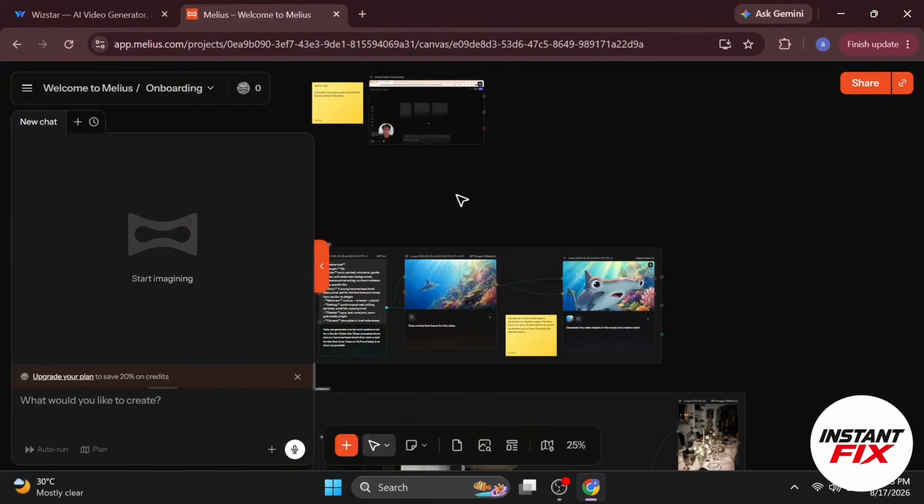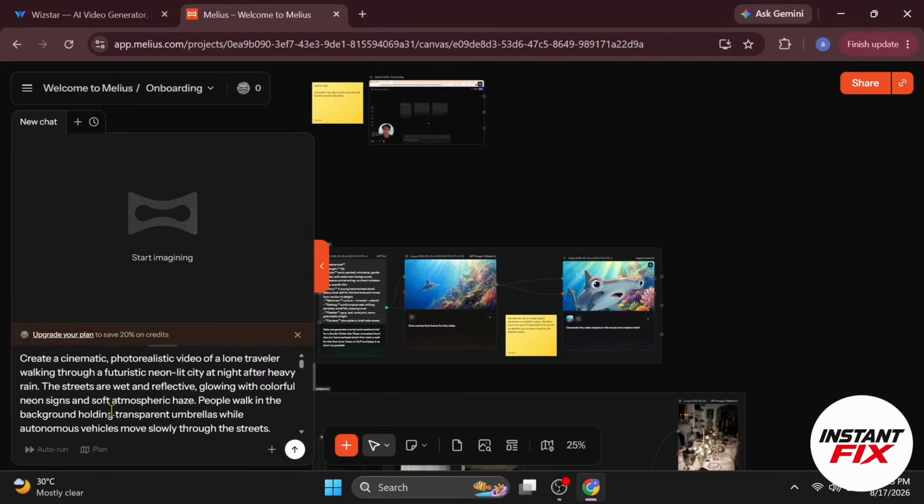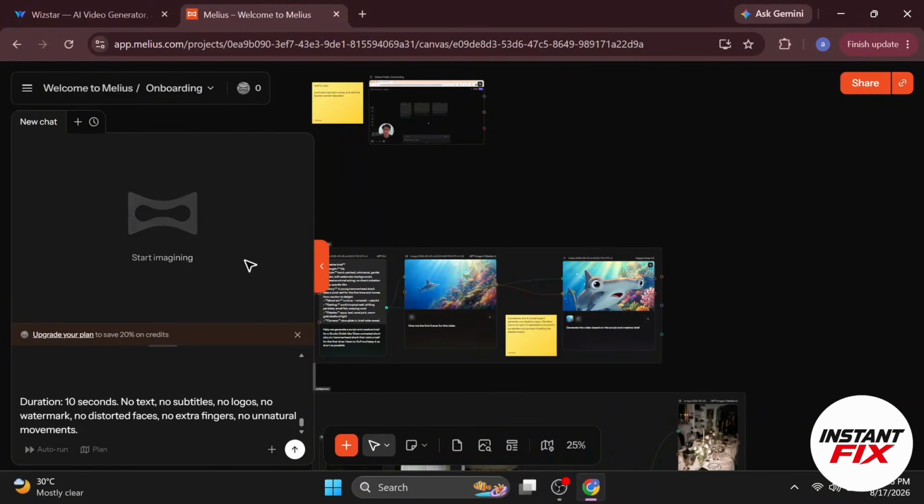And just like we previously did on Wizstar or Tinker, you're going to type down your prompt over here and just define what kind of video you want, the orientation along with the duration. And over here at the bottom, you'll be able to see auto run and plan. So auto run is basically you can run the generations automatically. That is, it's just going to give you the end result. In the plan one, it's going to draft you the scenes and you can just tweak in your own edits if you want to do so. And just like in batches, you're going to create an end result.